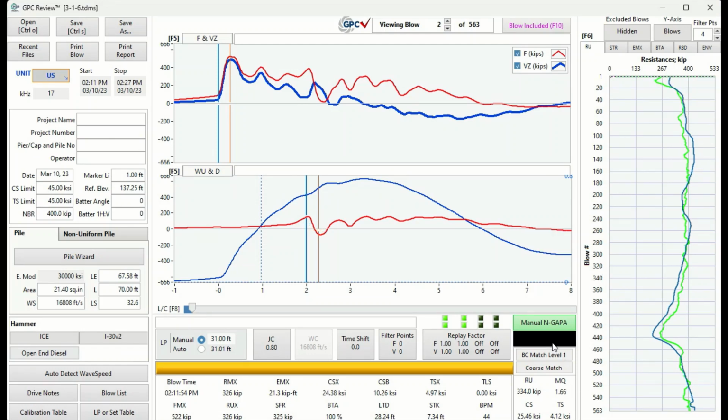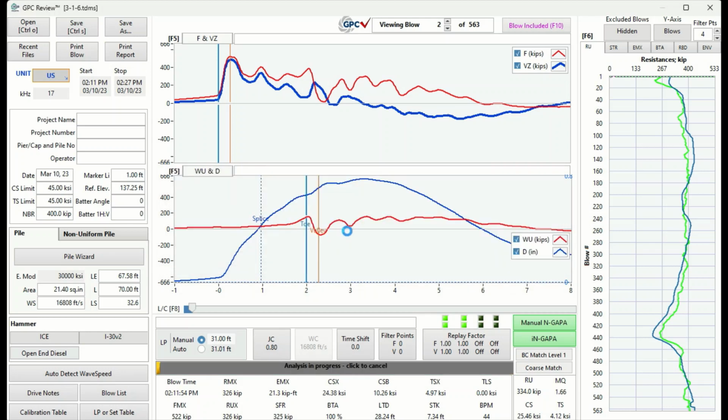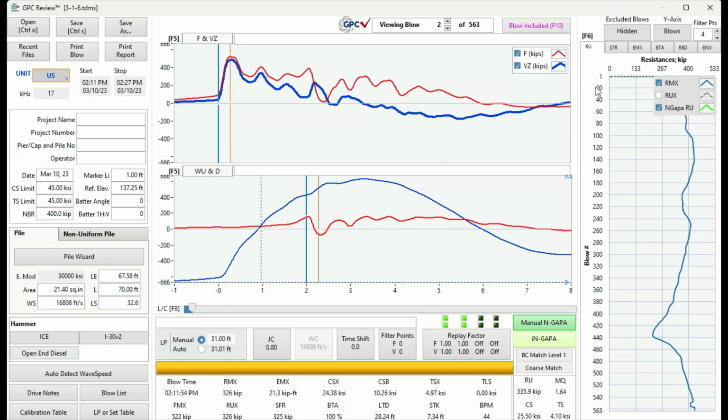Let's run subsequent blows. So again, when we run subsequent blows, blow number 3 will use results from blow number 2. Once blow number 3 is done, then blow number 4 will use the result from blow number 3. And when blow number 4 is done, blow number 5 will use results of blow number 4. Let's cancel here. So during that time, it finished about 56 blows.